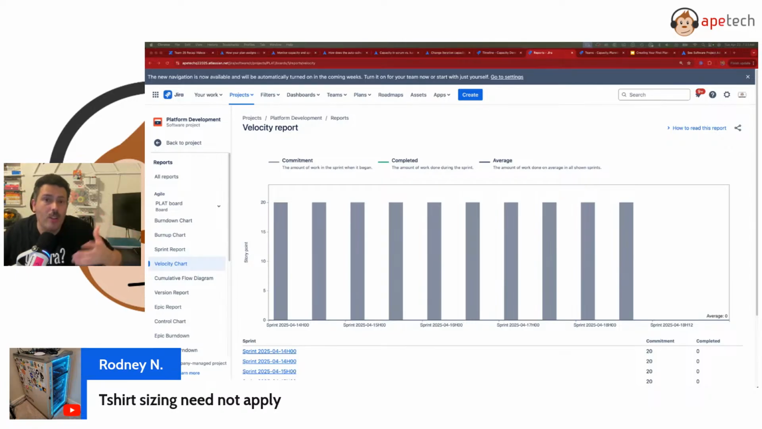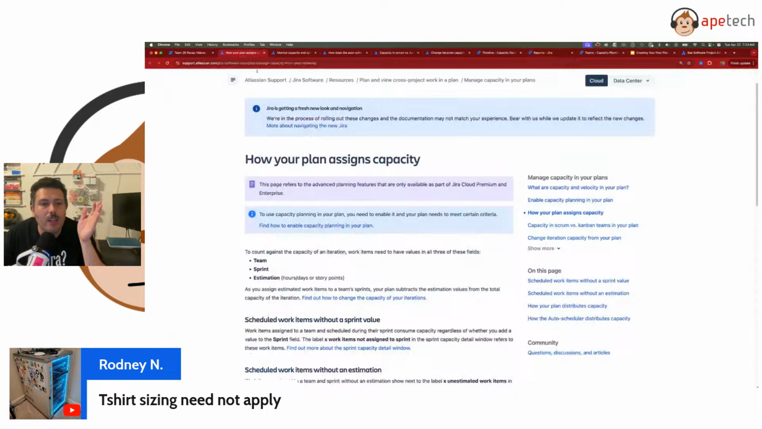So this is one of the reasons why I don't like the capacity planning from plans, because it really just sends you down one path. You have to, and I'm going to show you here, you have to use the team field, you have to use sprints, and you have to estimate. Those three things have to be true. Because if they're not true, then you're not going to be able to do anything that we're going to demo in this class. But the thing is, not every team uses the team field. Not every team uses sprints, and not every team estimates with story points.